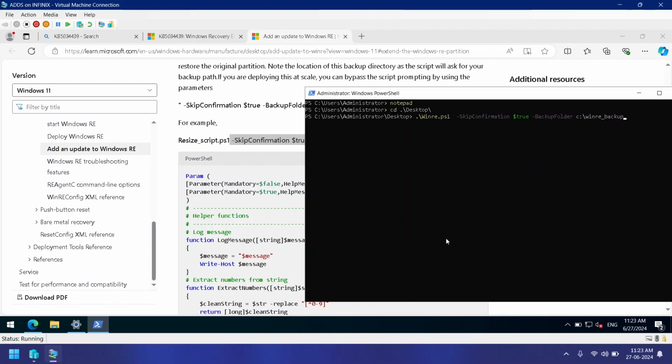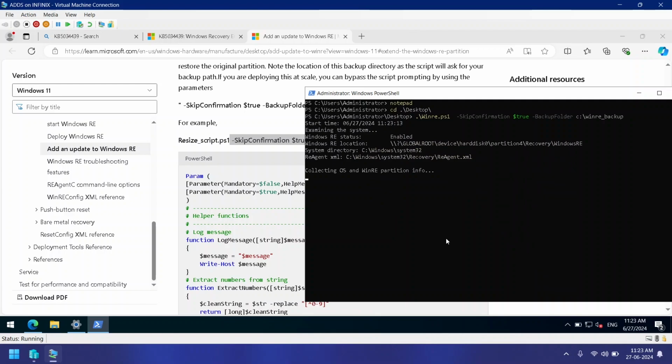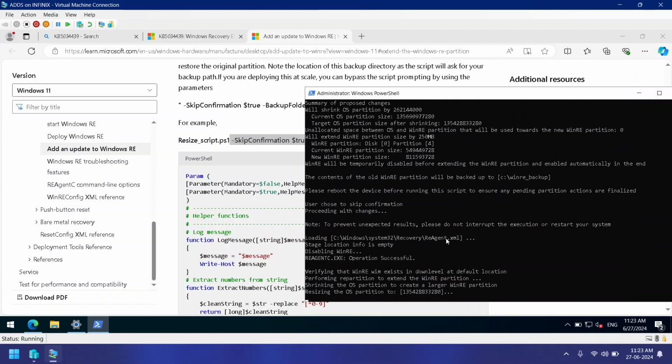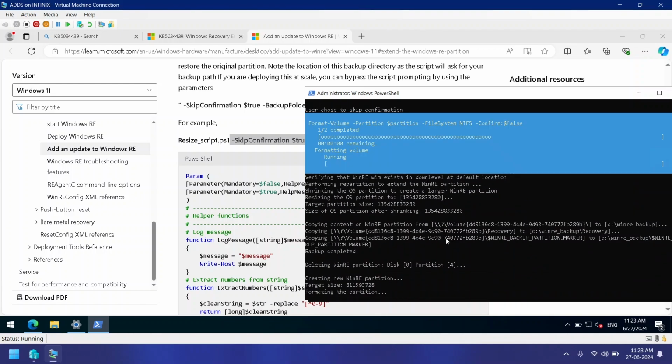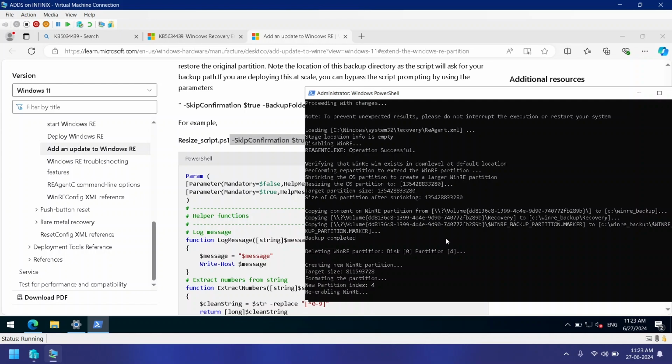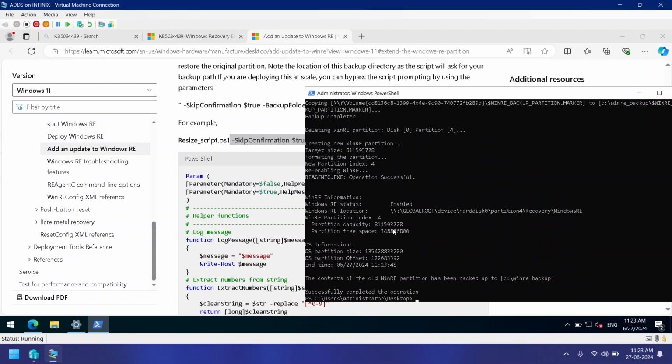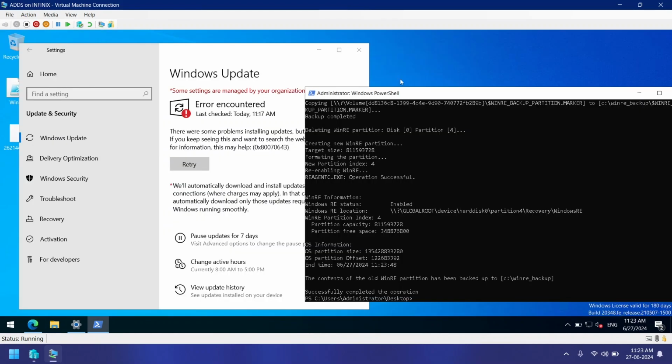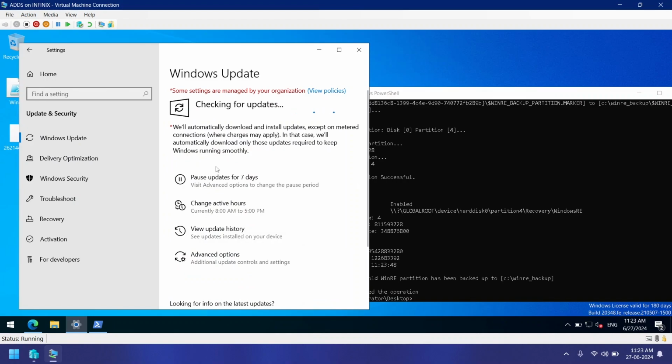when I backup and hit enter. So let's try to install this now.